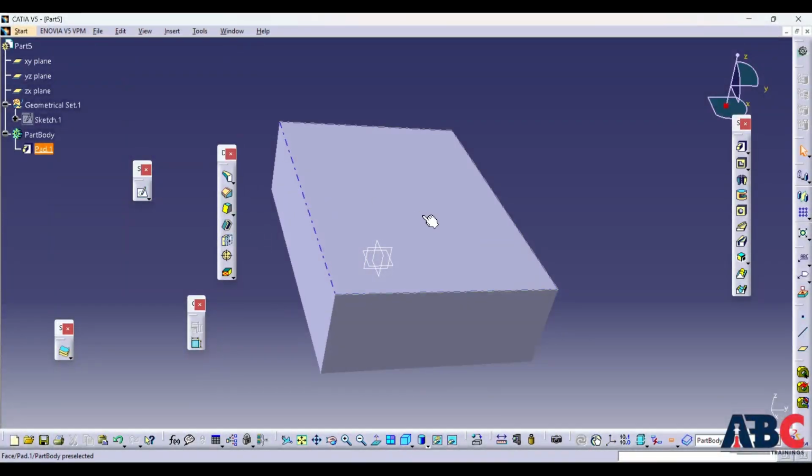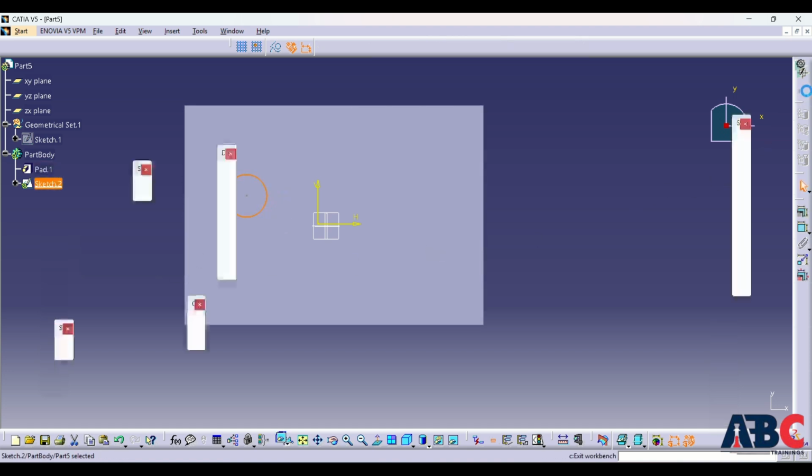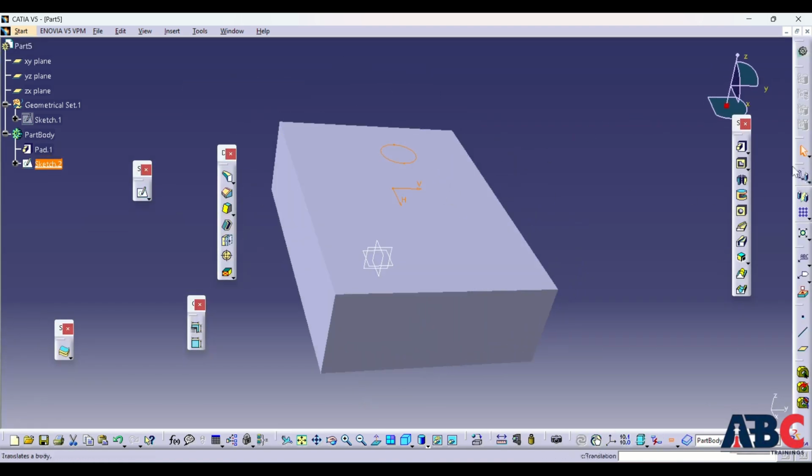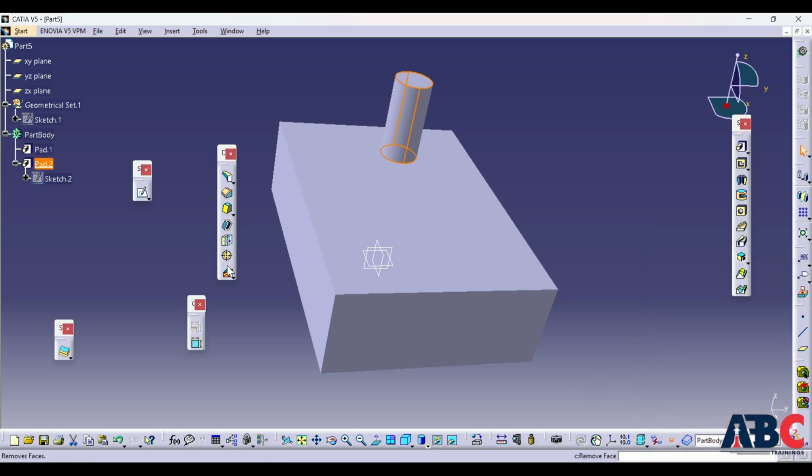Select this face, sketch, draw one circle here, exit the sketch and pad it. Preview and OK. You can see this one is a pad.